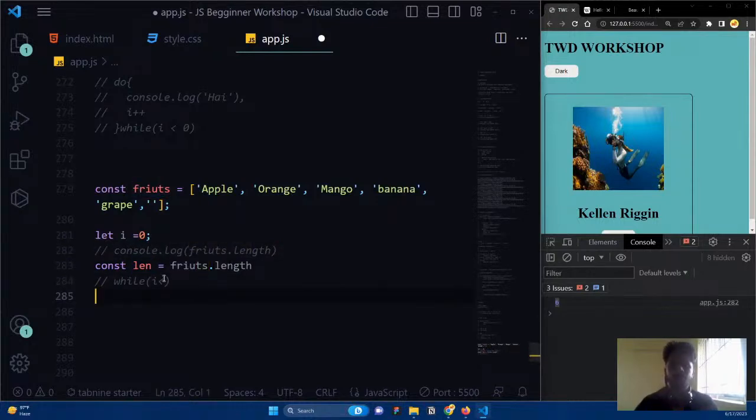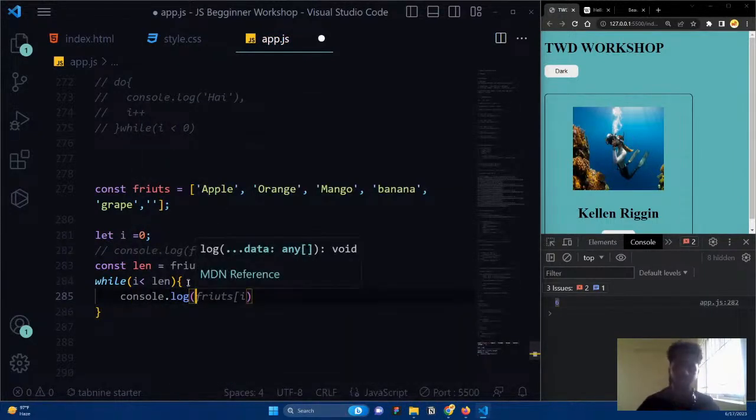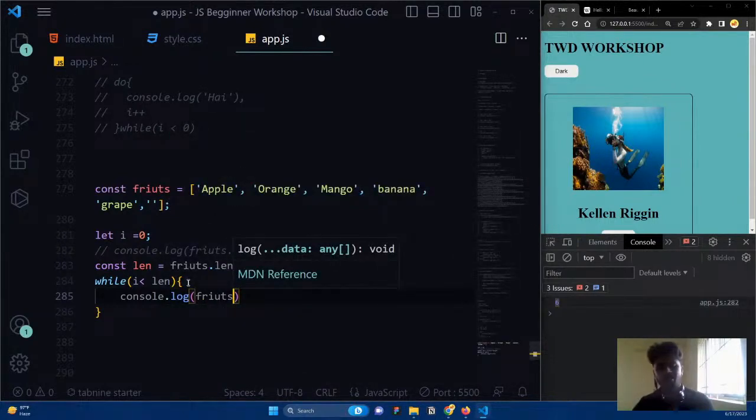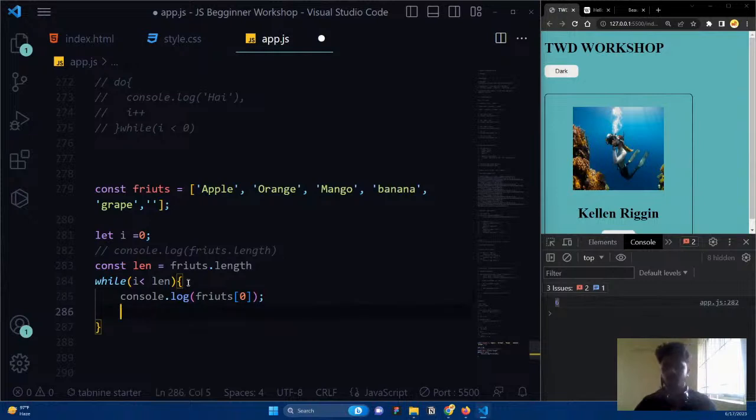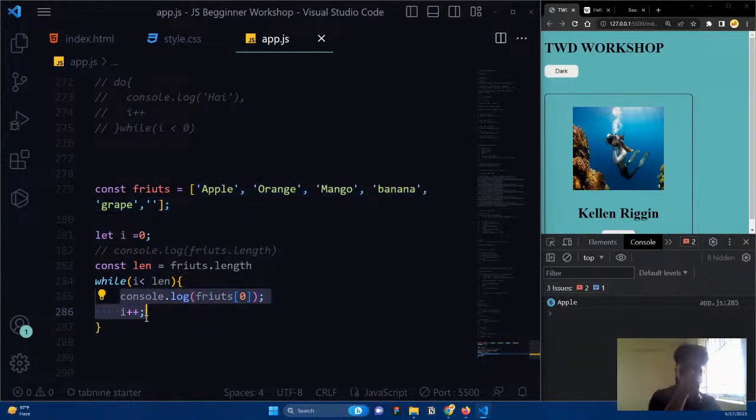So now what am I going to do? The i value is the starting point. If the i value is less than the length that we are getting, then I want to execute console.log, tell me the fruits, and I'm going to say 0. And I'm going to say i plus plus. Now if I execute it, you can see we are getting apple 6 times. Why are we getting apple 6 times? Because there are 6 items in the array. So the len variable is going to be 6. So while i value is less than 6, all the code is going to be executed. That is the reason.